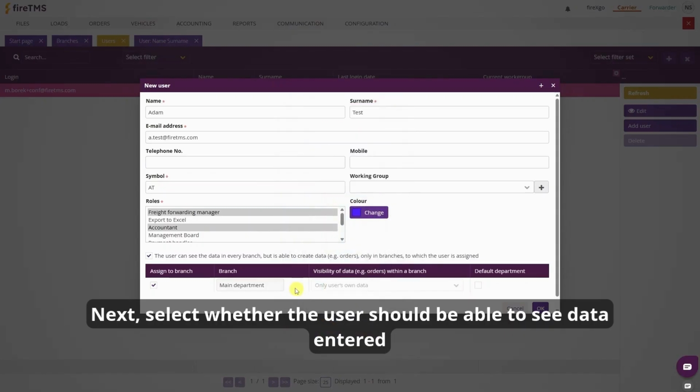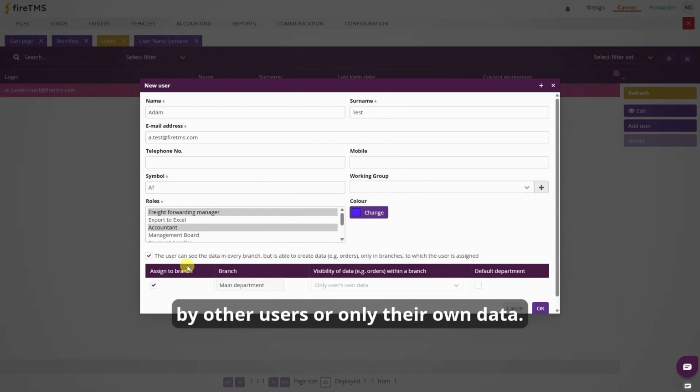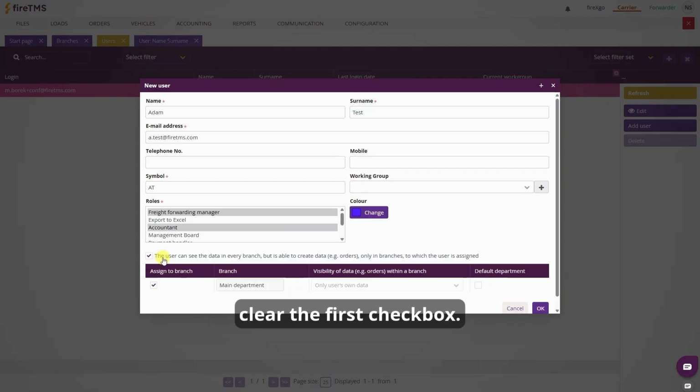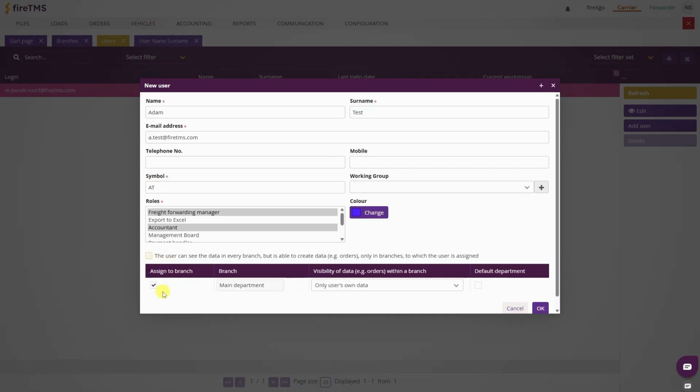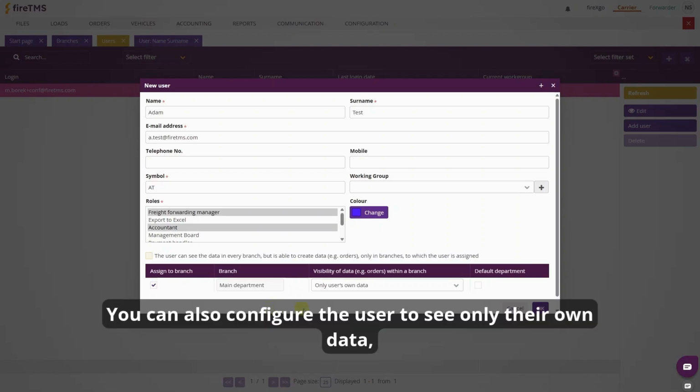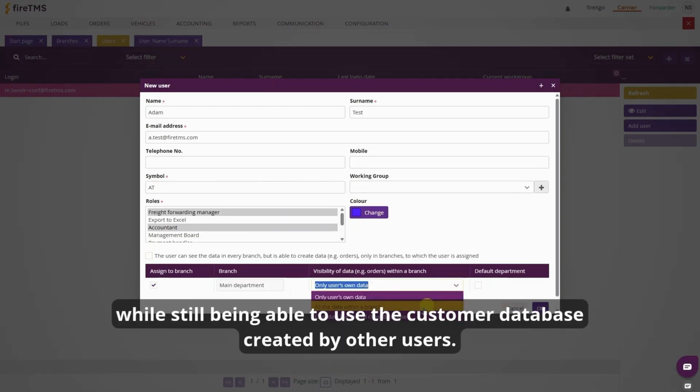Next, select whether the user should be able to see data entered by other users or only their own data. If the user should see only their own data, clear the first checkbox. You can also configure the user to see only their own data, such as their own orders, while still being able to use the customer database created by other users.